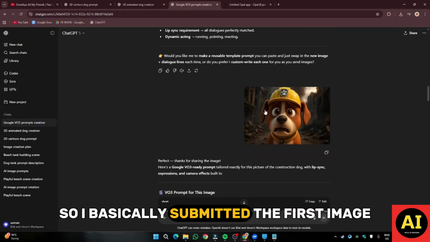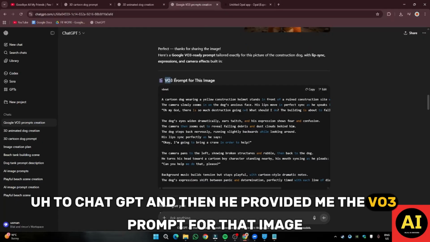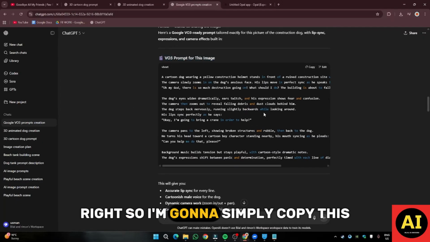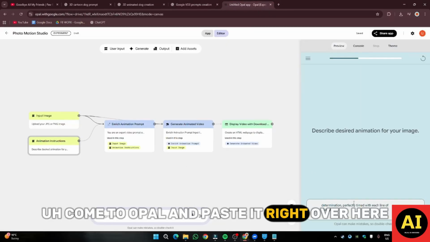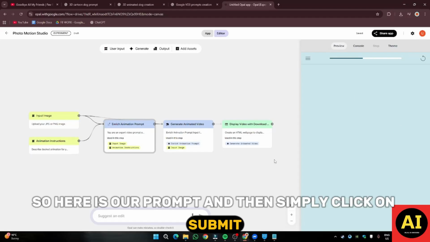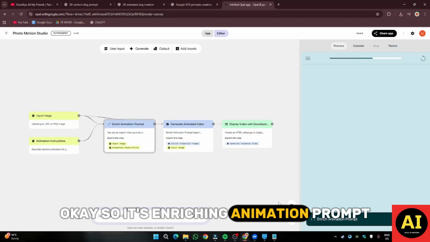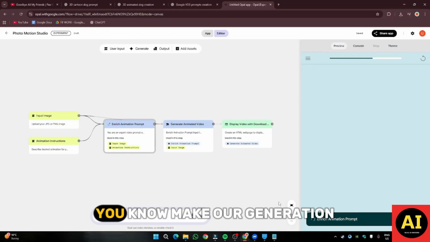So I submitted the first image to ChatGPT, and then it provided me the Veo 3 prompt for that image. I'm going to simply copy this, come to Opal and paste it right over here. So here is our prompt, and then simply click on Submit. Okay, so it's enriching the animation prompt, and it's only going to take less than a minute to make our generation.